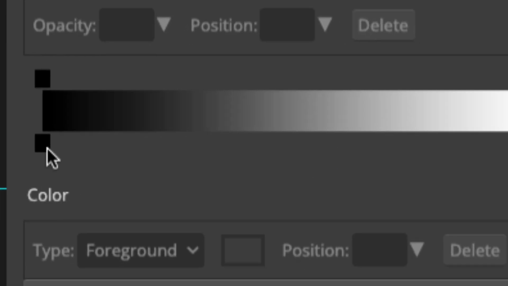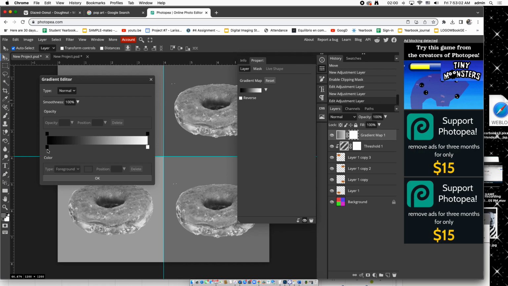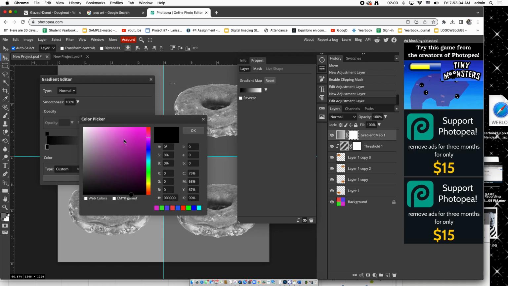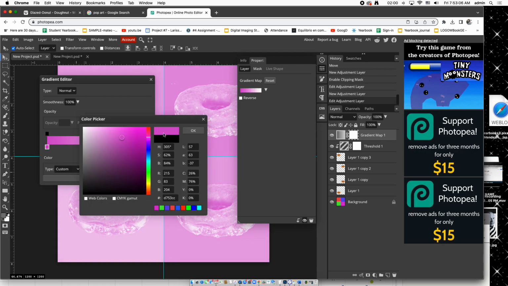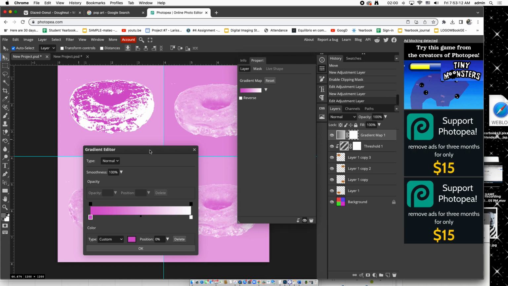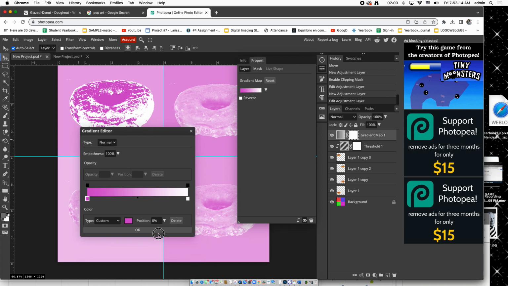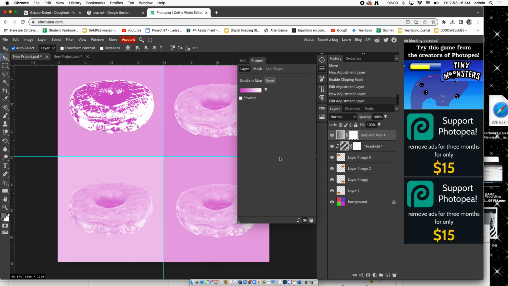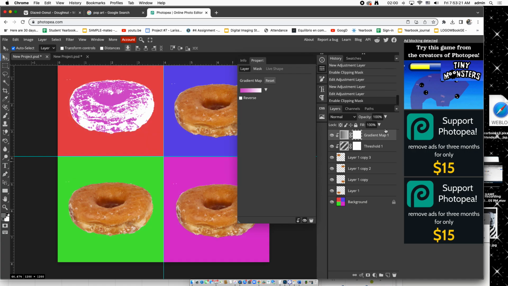So you literally have to click here, double click twice, and you get a color picker. So let's say I want it to be this pink color. That will be my dark shades. And then over here, white. So notice how the donut looks now. If this is what I want, I click OK. And finally, don't forget to clip this layer. Clip it by clicking here. And now it only affects the layer below.